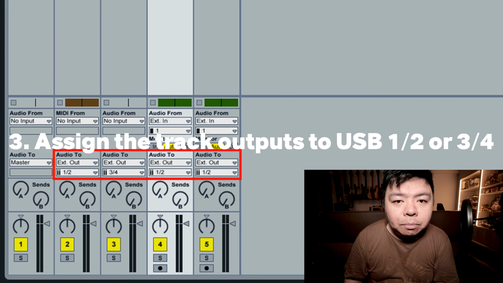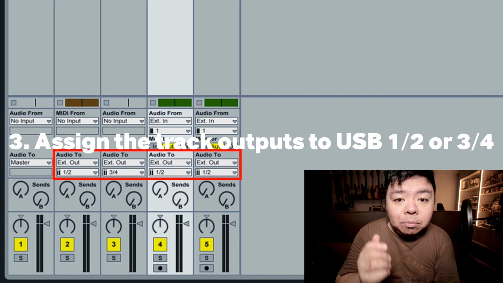Step 3 is to make output assignments on Ableton Live on the tracks. When you're making these assignments, remember that outputs 1 and 2 are going to be sent out to main output left and right, and then outputs 3 and 4 are going to be sent out through your send.